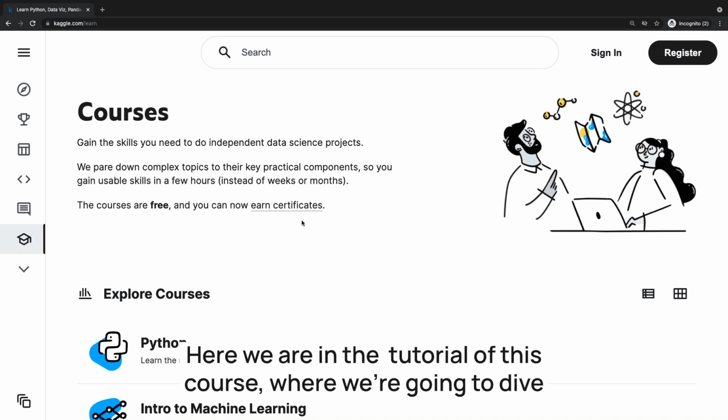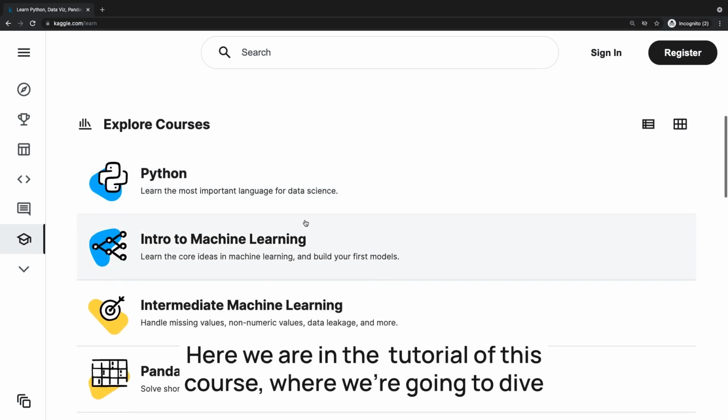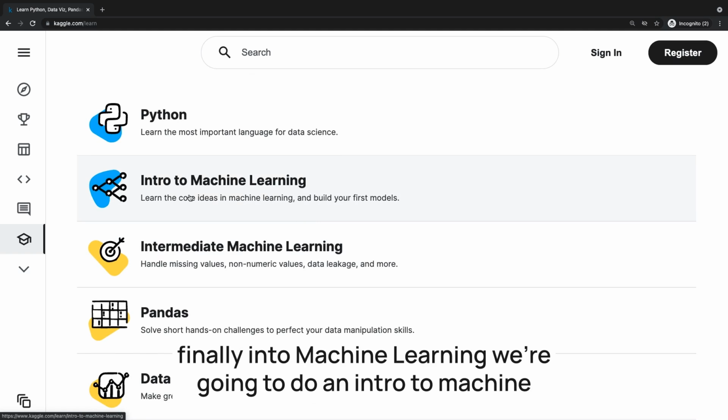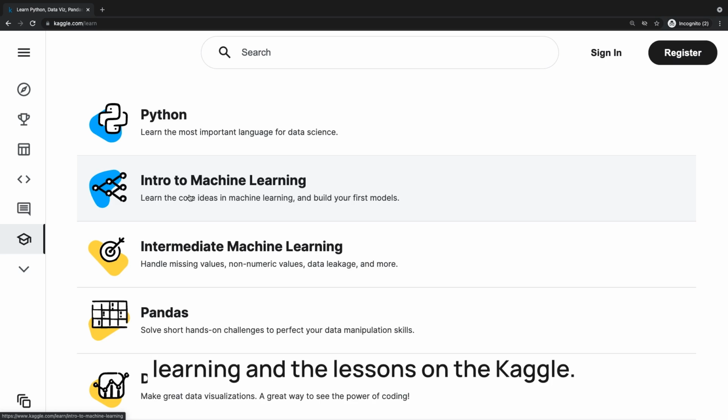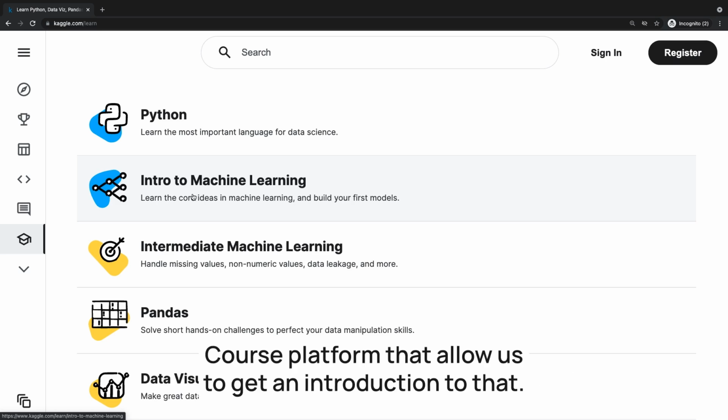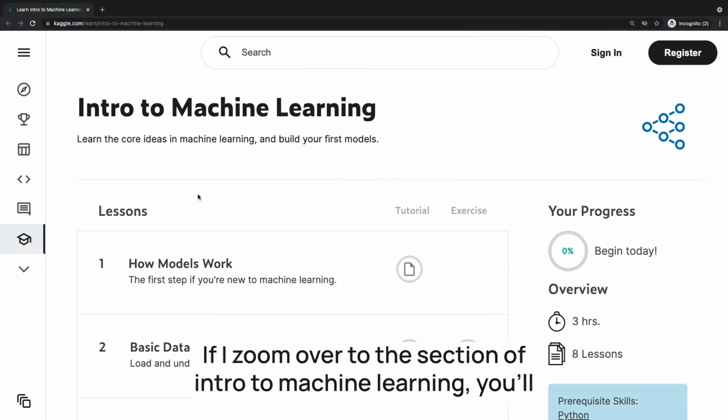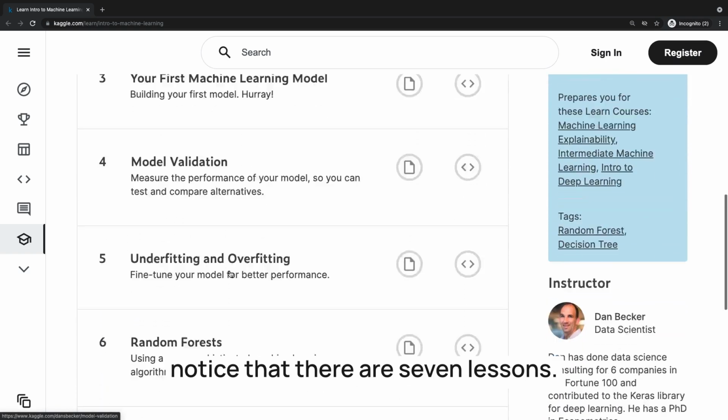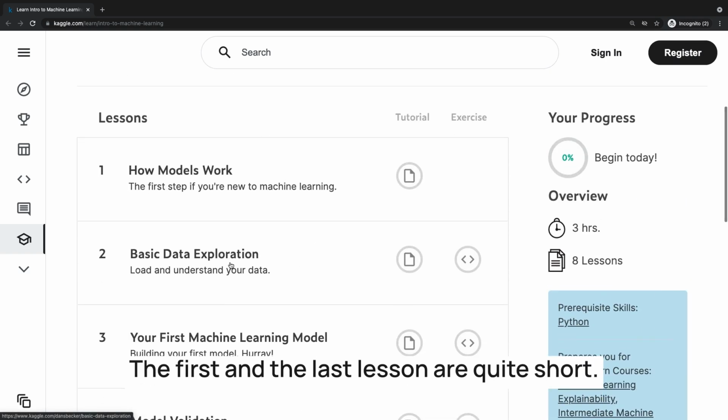Here we are in the tutorial of this course where we're going to dive finally into machine learning. We're going to do an intro to machine learning, and the lessons on the Kaggle course platform allow us to get an introduction to that. If I zoom over to the section of intro to machine learning, you'll notice that there are 7 lessons. The first and the last lesson are quite short.